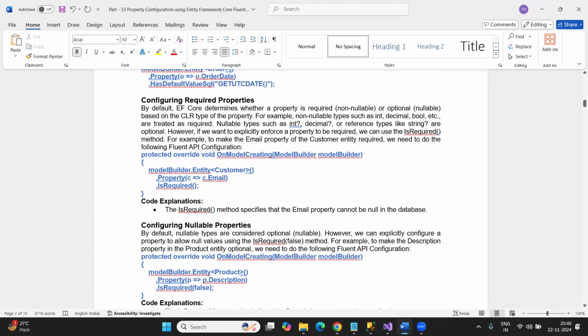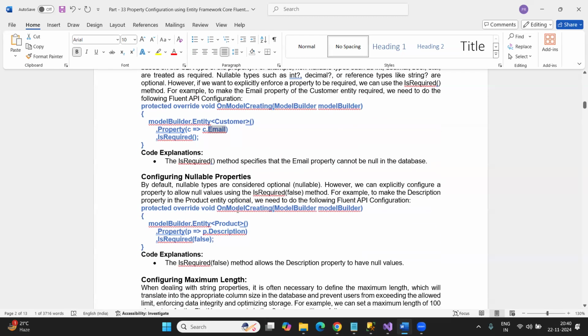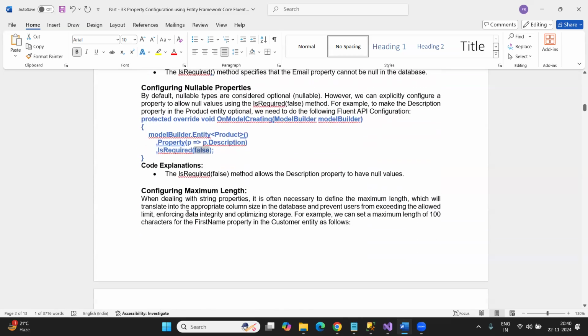You can also pass the value true. If you pass the value false, then this column is going to be created as a nullable column, irrespective of whether the property is a nullable data type or a non-nullable data type. Clear? If you pass false, then it is going to be a nullable column.